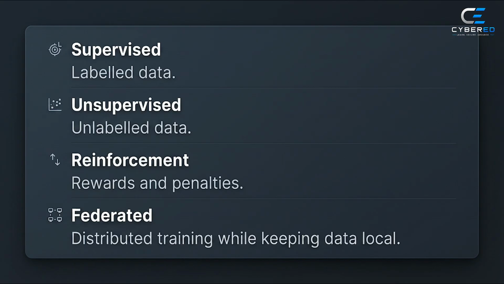For model training, remember these four key ideas. Supervised learning uses labeled data. Unsupervised learning discovers patterns in unlabeled data. Reinforcement learning learns through rewards and penalties. Federated learning allows multiple systems or organizations to collaboratively train a model while keeping raw data local.